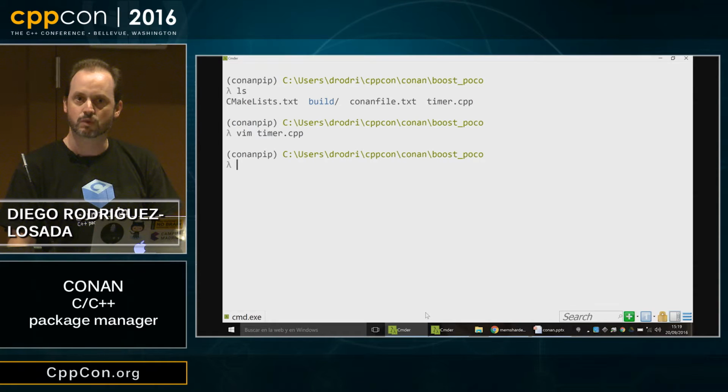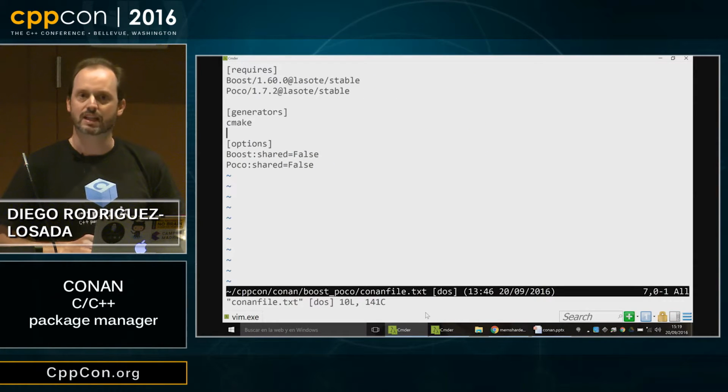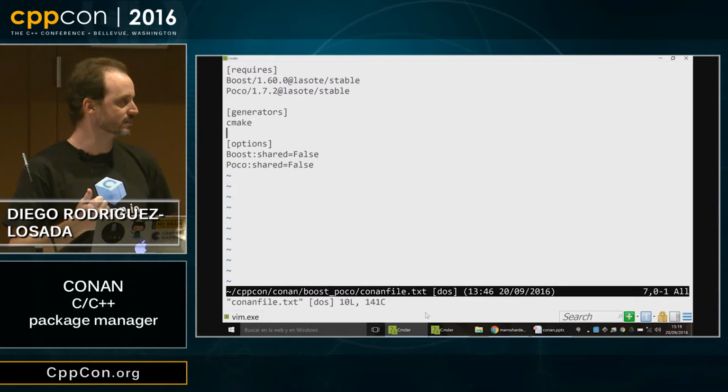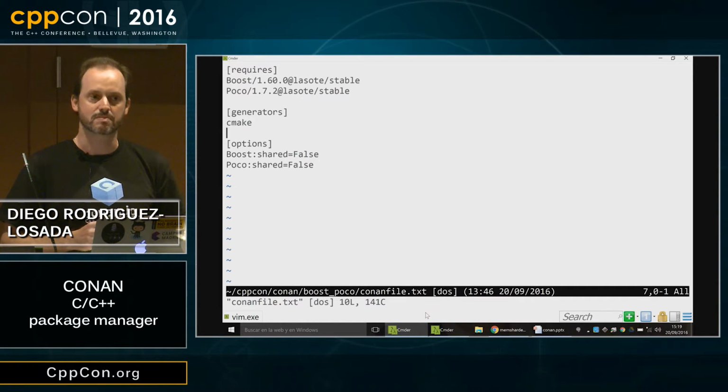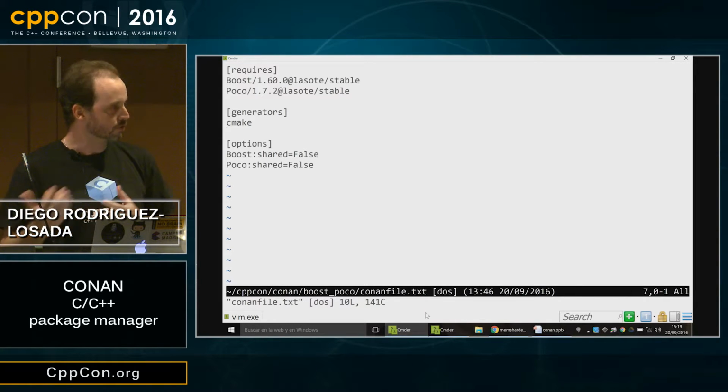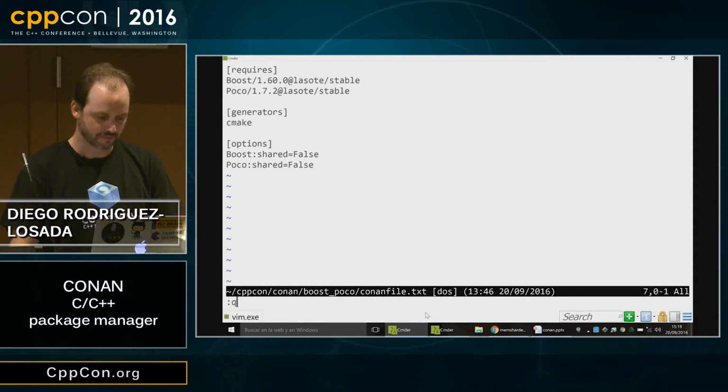What do I need with Conan? I'm going to write a Conan file. A Conan file has 3 sections in this case. First, I declare my dependencies. They are going to be Boost and they're going to be Poco. Then I'm going to say that I want to build it with CMake. So in the generator sections, I define CMake, and you'll see a file that is going to generate. And then I also can define some options. In this case, I want to use both Boost and Poco as static libraries. This is all I need.